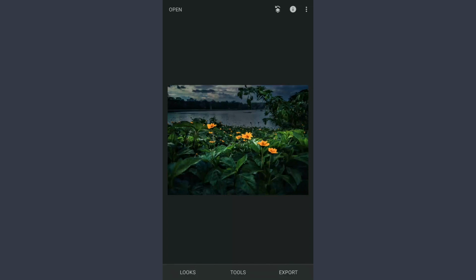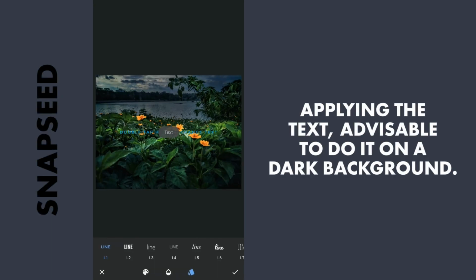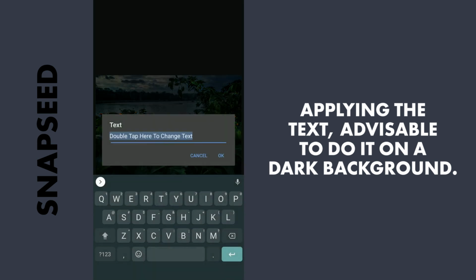Today I will try to create a glowy shadow text effect in Snapseed, which can normally be done easily in programs like Photoshop. So today I have selected this image where I will apply the text effect. I will go directly to the text tool, and with the default font style selected, I will name the text as Flora.